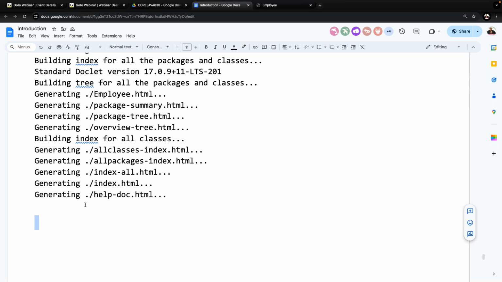So far I have not given any relation between these two. Documentation comment I discussed separately. API documentation I'm providing separately. Now tomorrow I'm going to provide the link between these two: how documentation comments are useful in the preparation of API documentation.